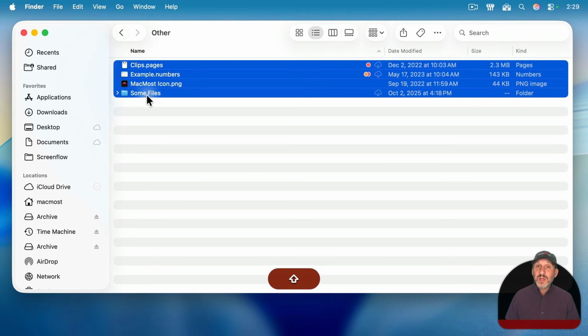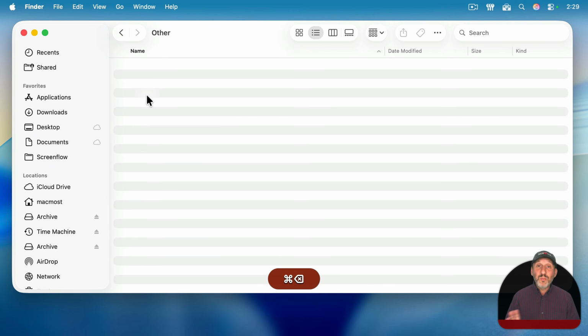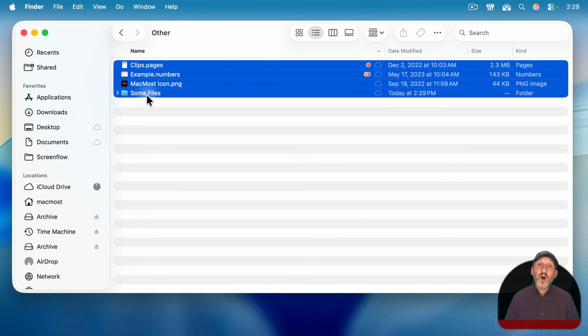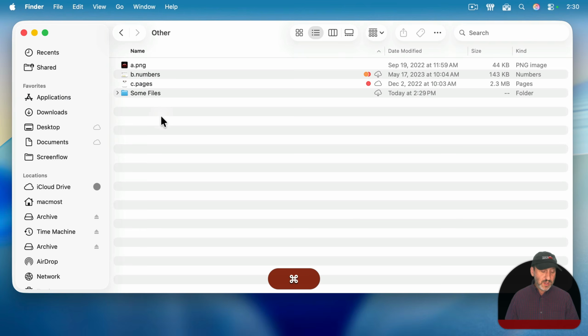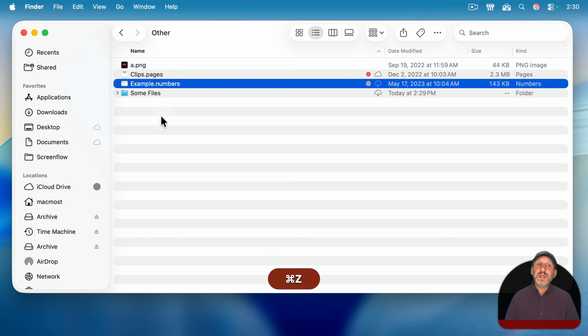If I were to use Command Delete to move a bunch of files to the trash, a Command Z would put them all back. And it will remember multiple things. So if I rename this file, rename this file, and rename this file, and then do Command Z, and Command Z, it will undo each action.